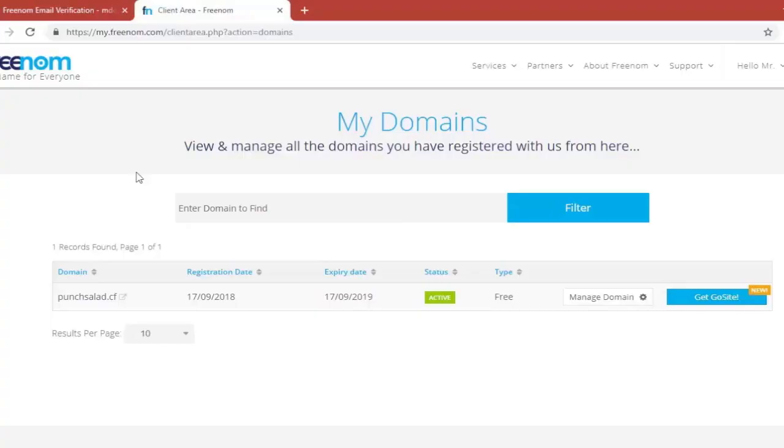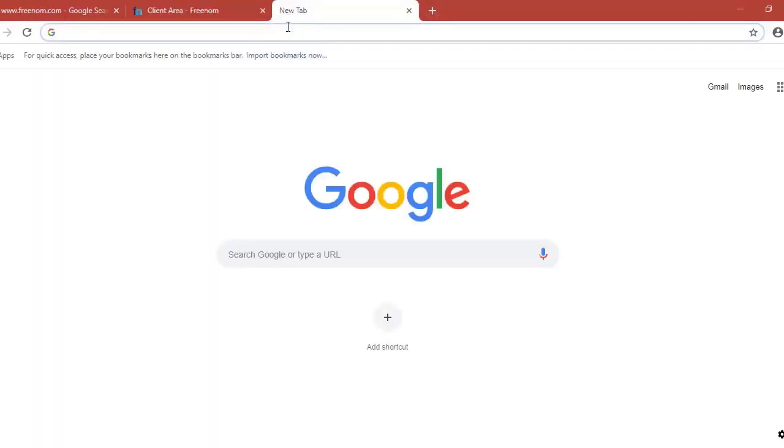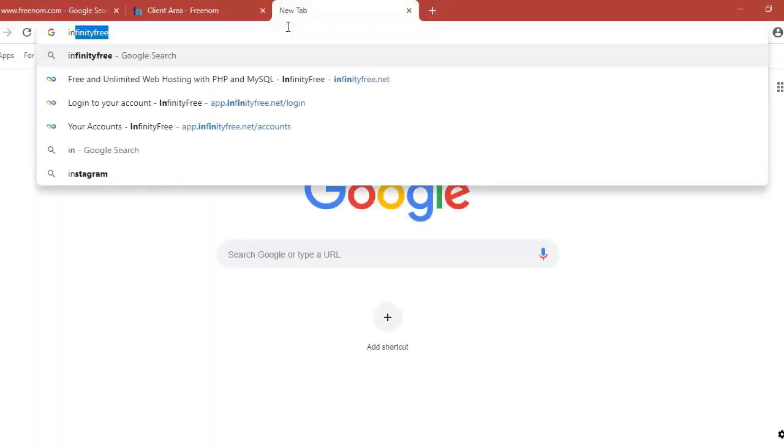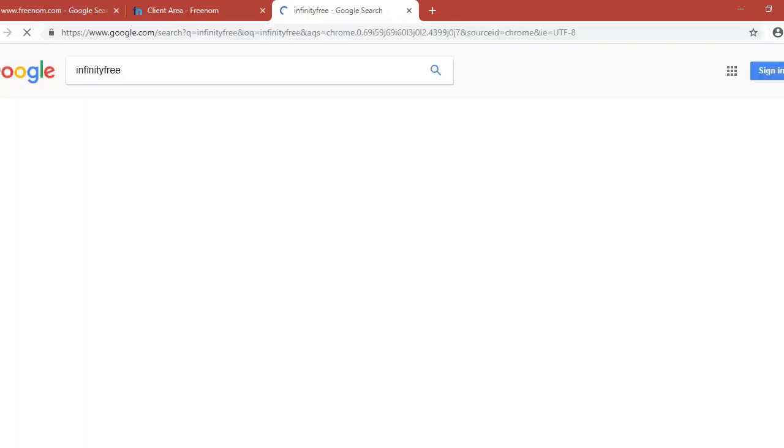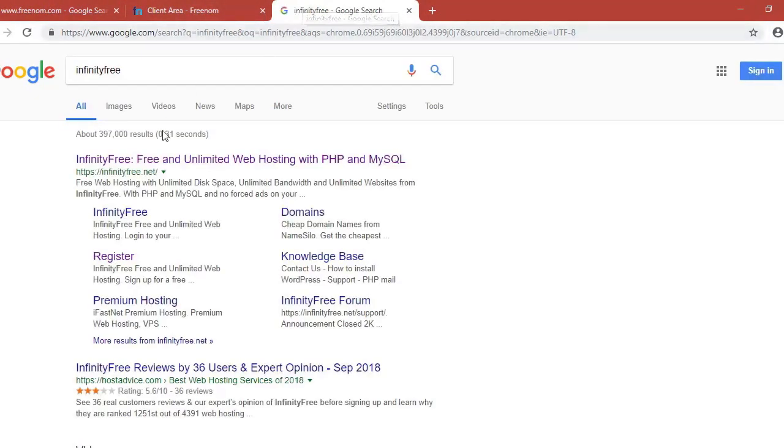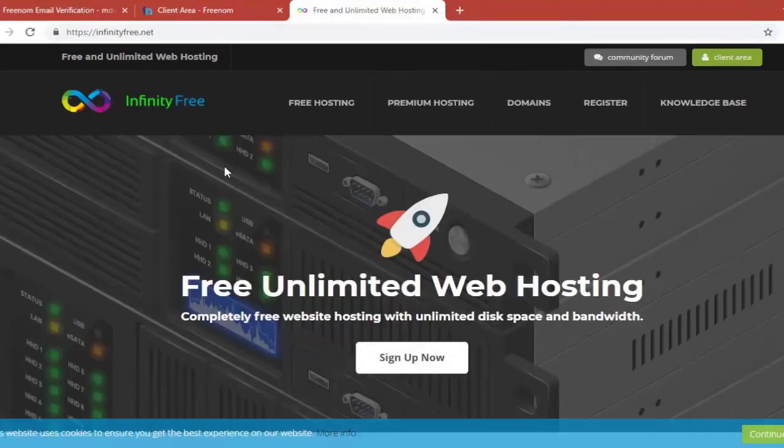So it's a bit difficult to get the free domains to work with hostings, especially the free hostings. But luckily, there's one service that I found that works quite well. And so if you go to Google again and type in Infinity Free and click on the first option, you'll see the simple page where basically they offer free and unlimited web hosting.